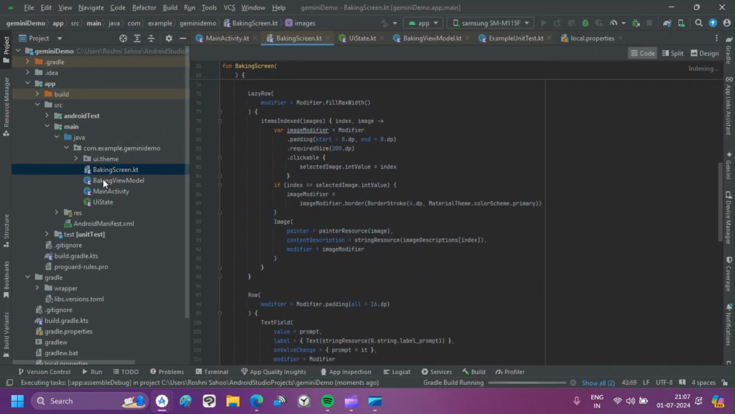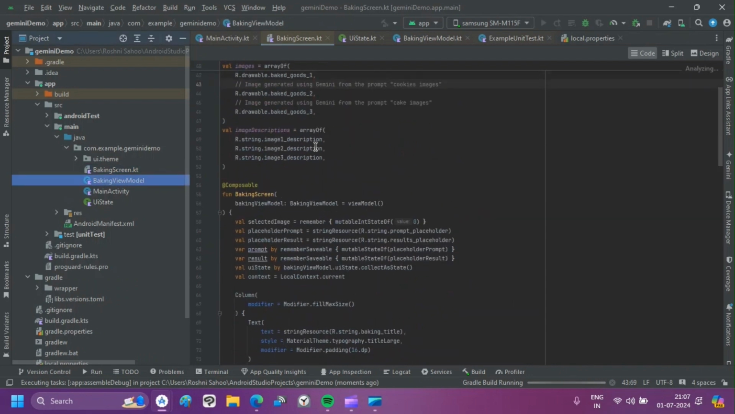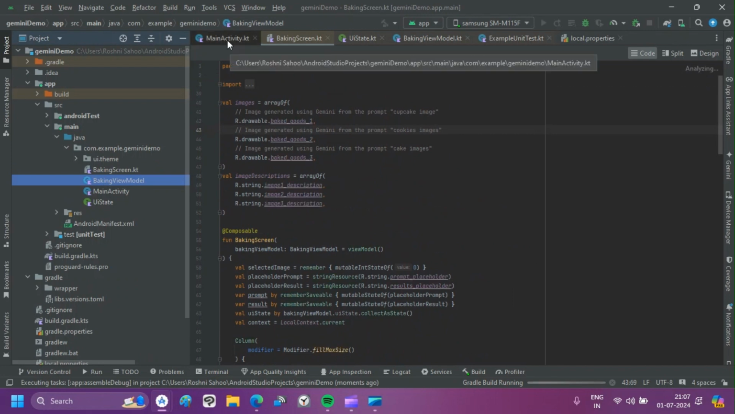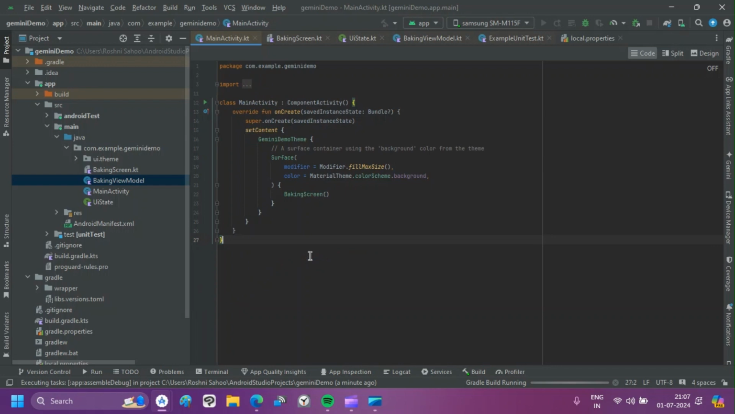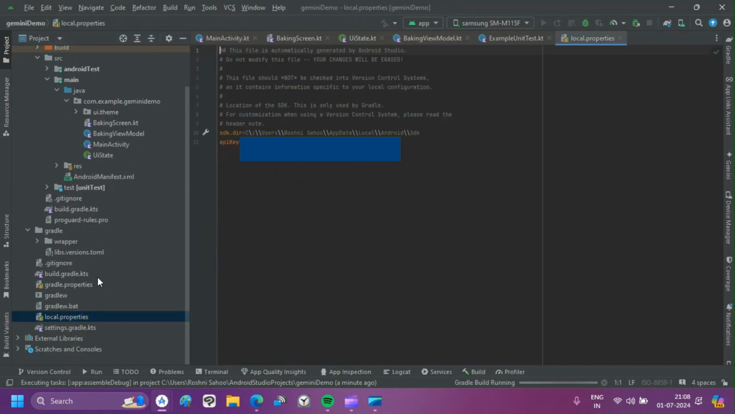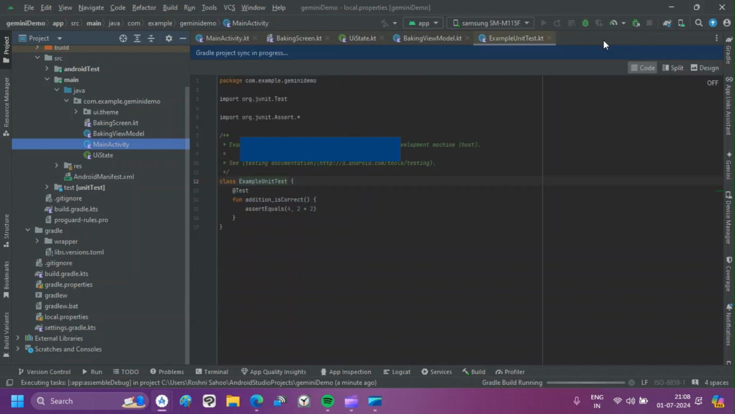Once the Gradle finishes building, you'll see that you have a MainActivity, a BakingScreen.kt file, and a BakingViewModel. This is the default application. They gave an example of a baking app that uses the Gemini API. The API key is stored in the local.properties file in the root directory. This is useful if you're going to save it on GitHub or any version control, because you don't want your API keys to be exposed.